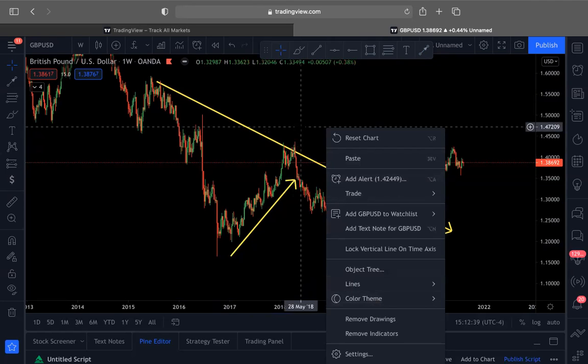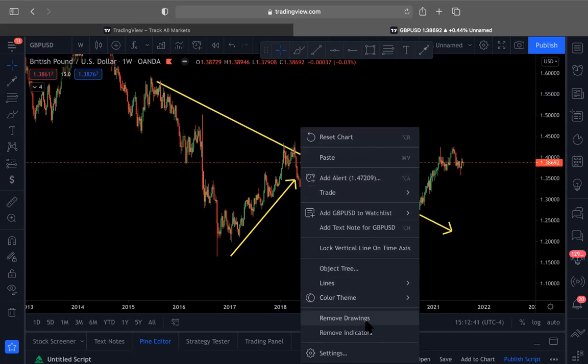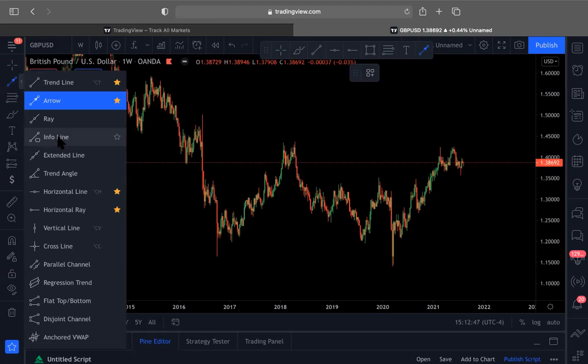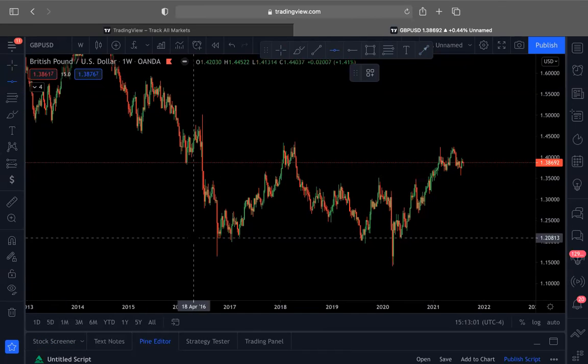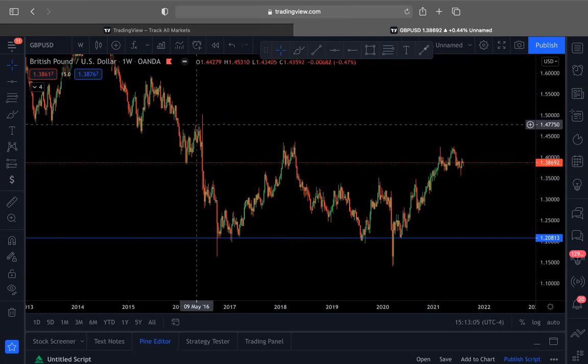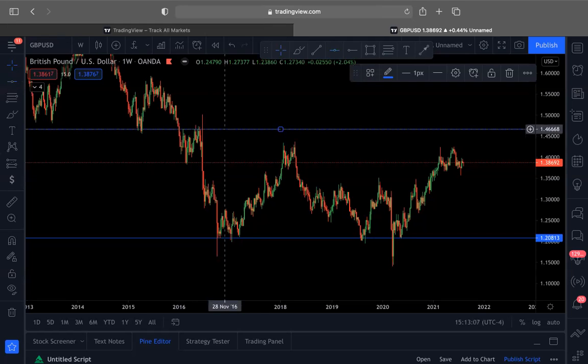All right, and now once again, I'm right clicking and I'm removing all my drawings. Back in that same tab, you will have other different types of lines. Typically, we stick to the trend line and the arrow. The next line that we want to show you guys is the horizontal line, right? Now the horizontal line is used for showing your highs and low points in the market. This is your support and resistance levels, okay?